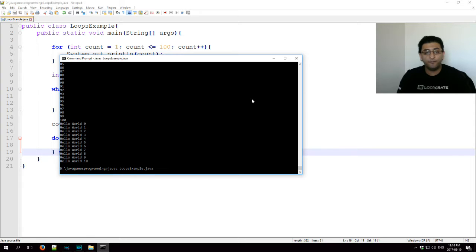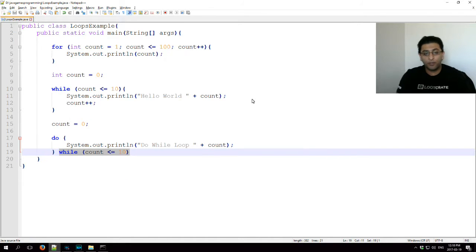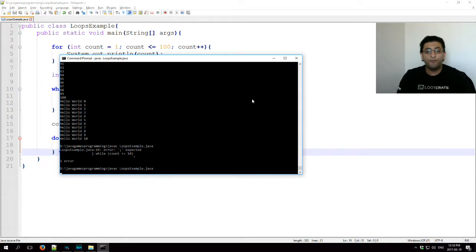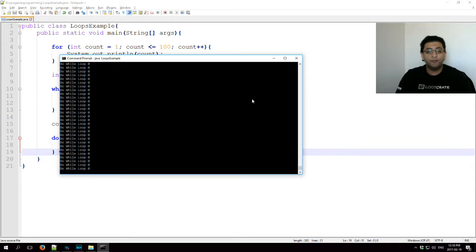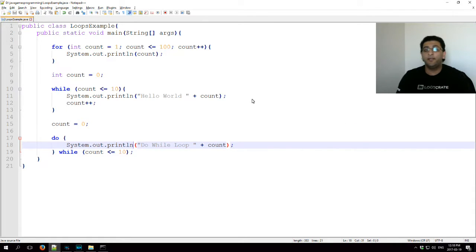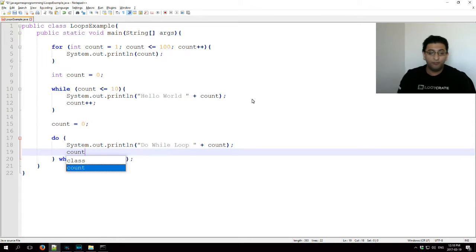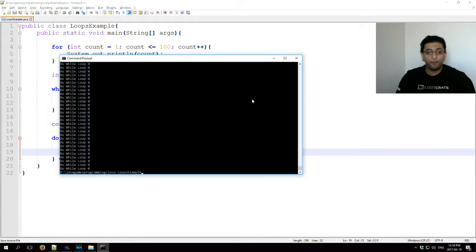So if we actually compile and run this again, oops, syntax errors. And this is going to continue on infinitely because we never incremented the variable count. So let's compile again. Let's run it again, and then we get do while 0 to 10.